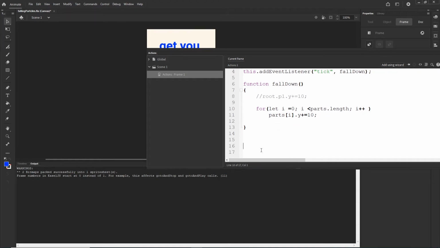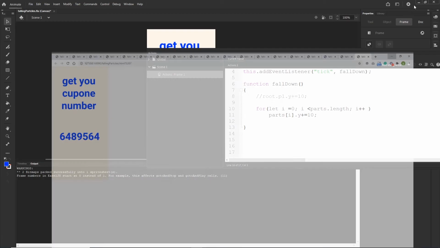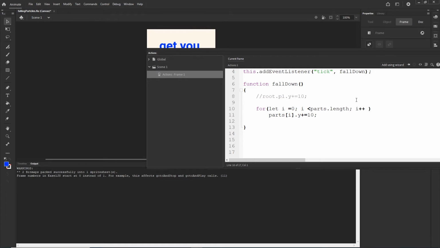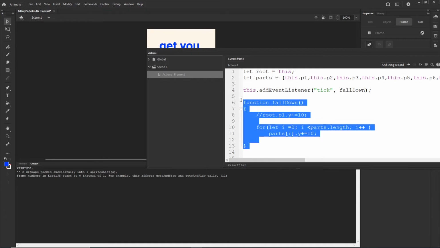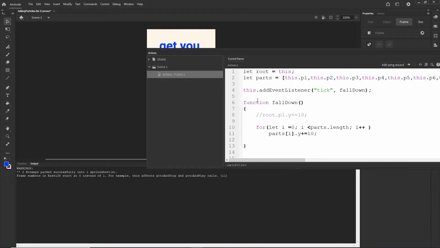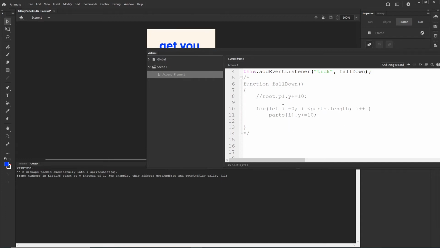Right now, I will have to create some more code, because as you can see, they are falling immediately. But what I want to do is to make them fall when I go over them with the mouse. So let me comment out this part of code so far. I will hit slash and asterisk for the start of the comment, and asterisk and slash for the end of the comment. And later on we are going to get this code from here, but so far I don't want to have it. So everything is in position.